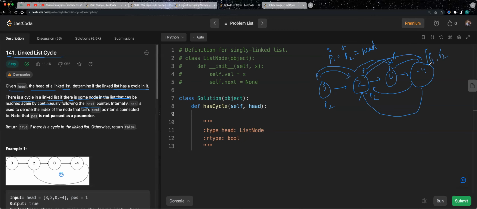And if we reach such a situation where, even after P2 being faster than P1, we still reach a situation where P2 is equal to P1, that means that yes, there exists a cycle in a linked list. If there would be no cycle, we'll just run out of bounds, or the pointer P2 will just point to none.